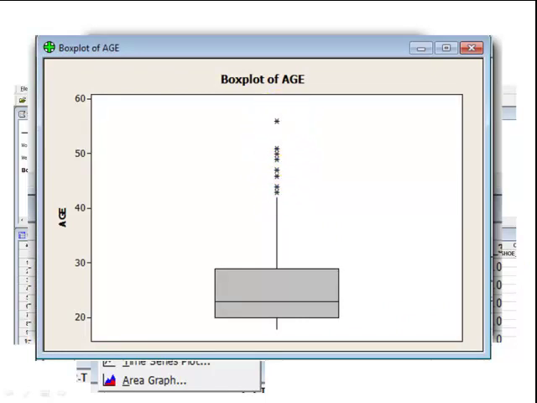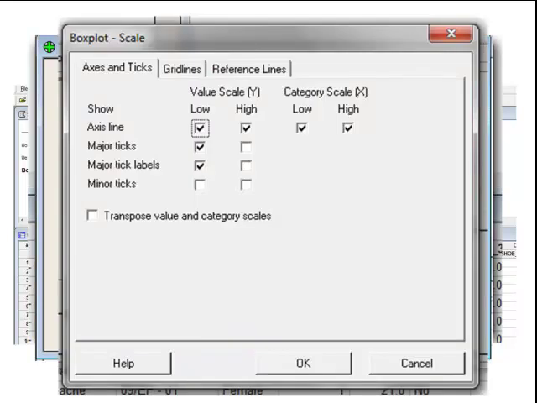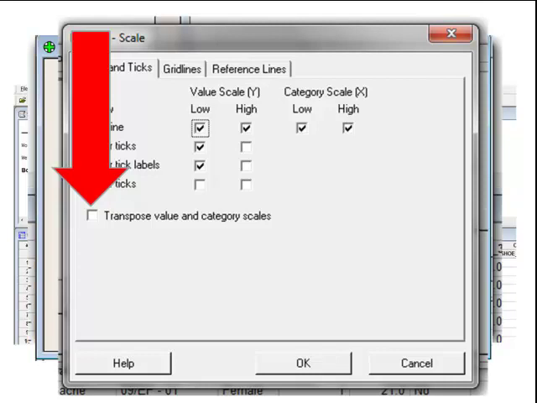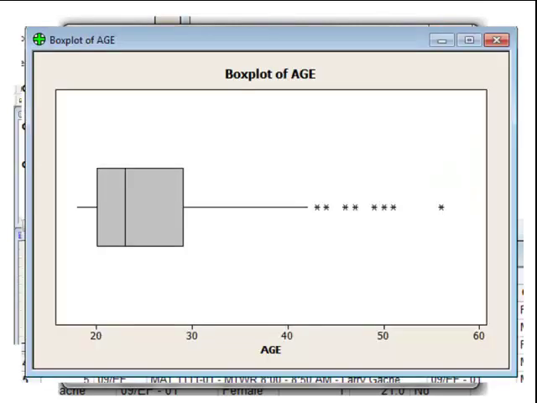Now most people like to view box plots horizontally instead of vertically, and Minitab can do that. We go back to box plot and we hit scale. In this window we check transpose value and category scales, hit OK, and now Minitab displays a horizontal box plot. And for most people this is easier to read, so we can estimate these values by using the graph. So all these values here, these stars, would be considered outliers.